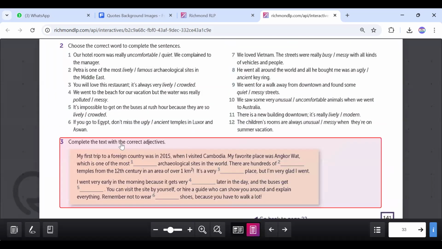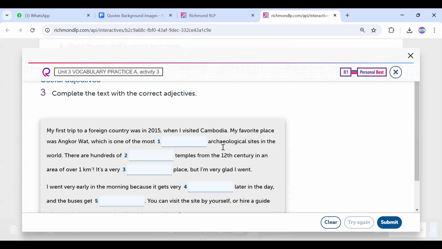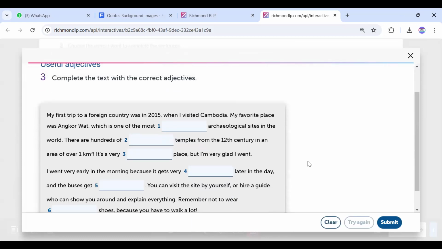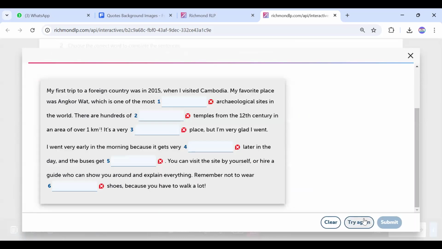Now, let's come back. Then we have to complete the text with the correct adjective. Vamos usando los adjetivos que están arriba y vamos a completarlos. Así, 1 minuto. Listo, vamos a revisar. Let's go because of the time. Let's do it here. Vamos.